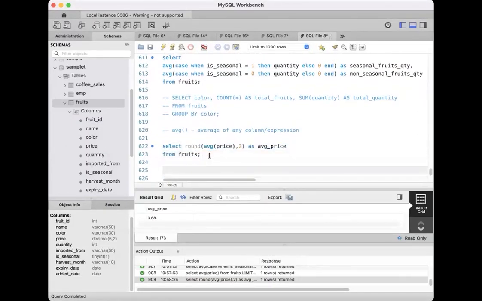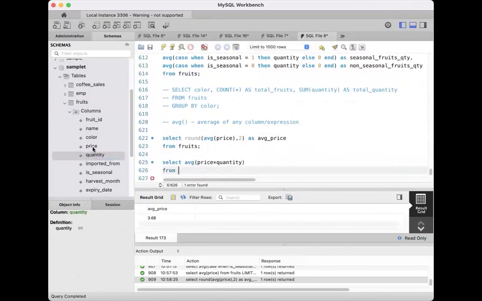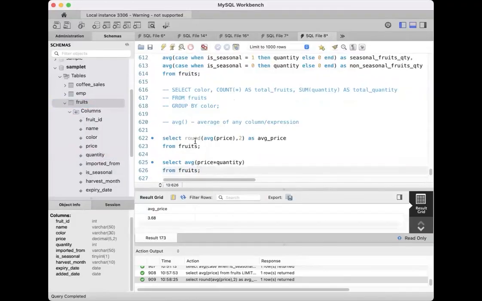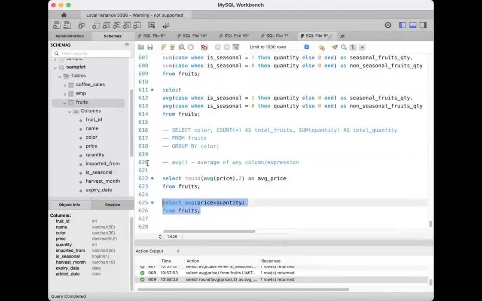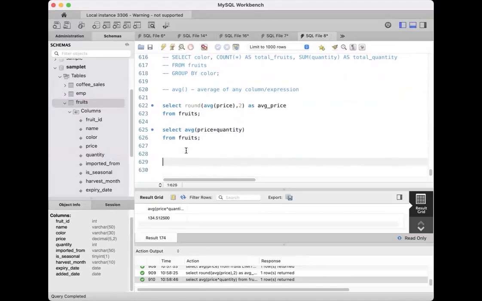So with average, try to use round functions. Then if I just want to calculate the average of, let's say, price multiplied by quantity from fruits, it will calculate price into quantity for every fruit and then average it out for all the fruits together.